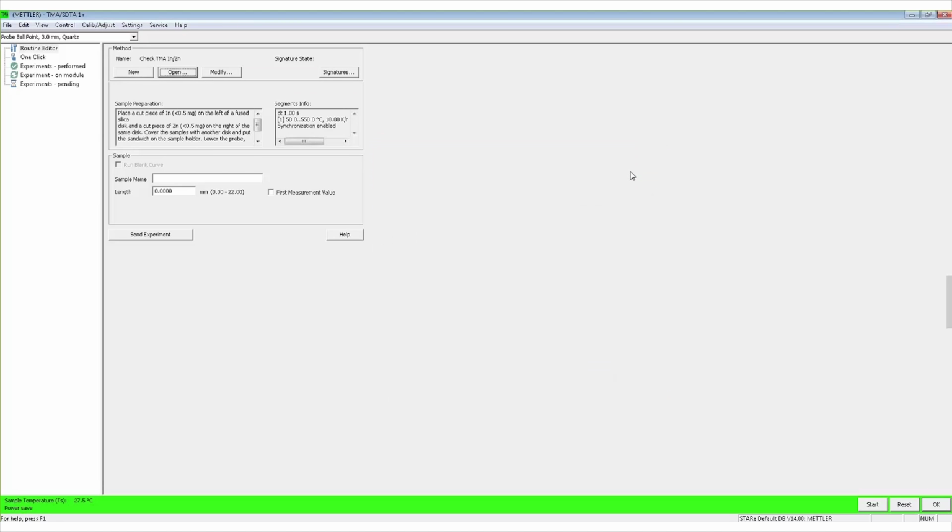A short description of the sample preparation will be displayed in the sample preparation field. Enter the sample name. A good name would be indium zinc, followed by the batch number used for the calibration. Send the experiment.